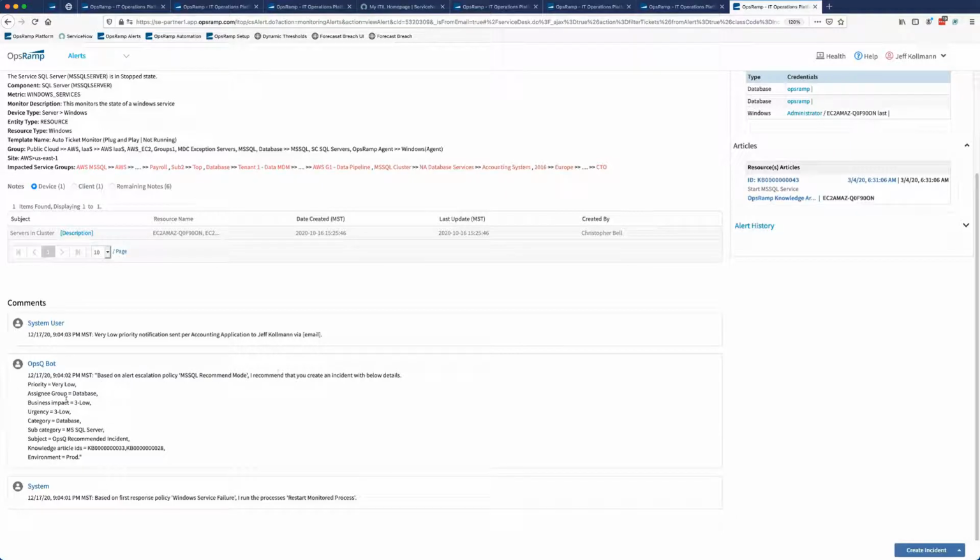So OpsRamp believes that we should open up a ticket, we should route it to the database group with a subcategory of the SQL Server. We can see the subject has been recommended as well, including a couple knowledge articles. I do this for demo purposes so we can show you how the machines would automatically open this incident up.